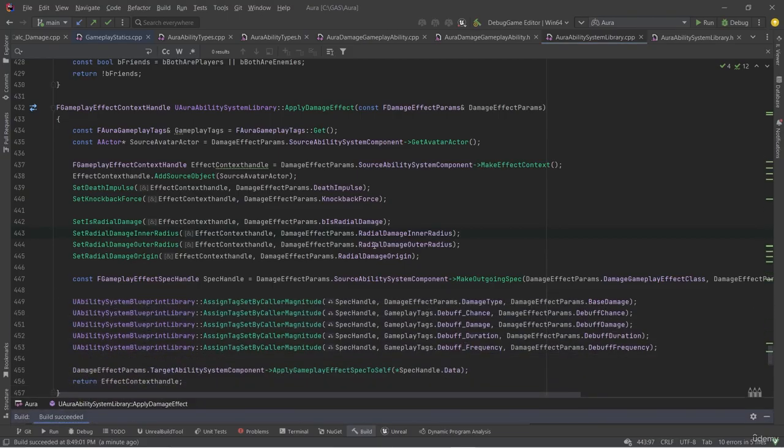Welcome back. Now that we're applying damage effect, well, we're not applying it, but our apply damage effect function is now setting our radial damage parameters. We can harvest these at any point along the damage pipeline where we can access the context handle. And I'd like to access it from within the exec calc.